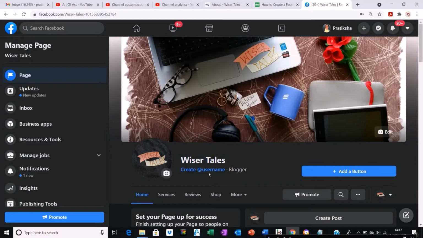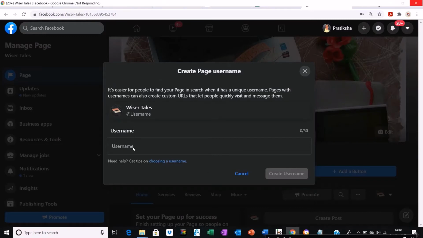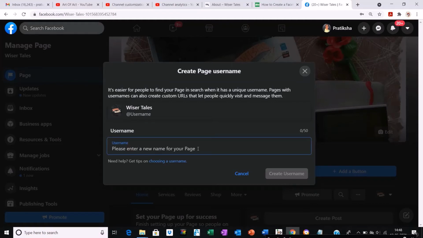Now you need to create your username. You can give any name or the name which you have chosen for your page. Here the name I would like to give is Wiser Tales, as it is seen, and this name will be reflected in the link of the Facebook page created. So choose a wise one.